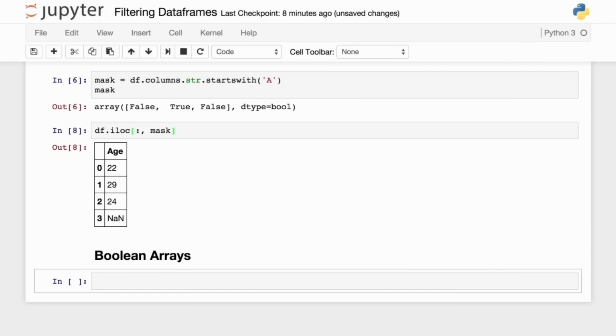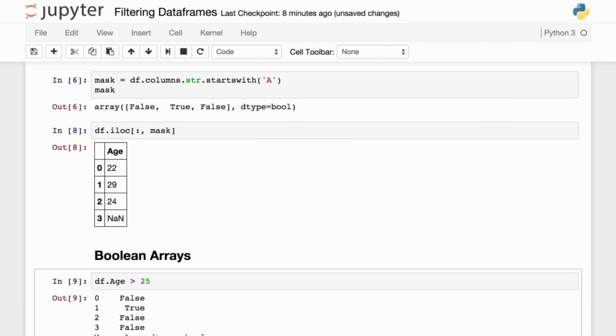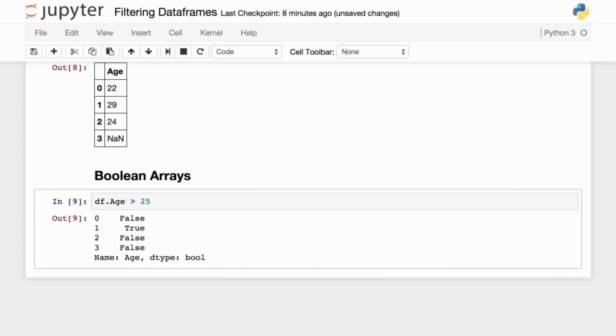I want to talk about Boolean arrays. We just saw these in the mask above. A Boolean array is a series that has Boolean values in it. And we can create these Boolean arrays really easily by saying something like this: df.age greater than 25. That gives us back a series that the index is corresponding to what we filtered on, but it has Boolean values in there.